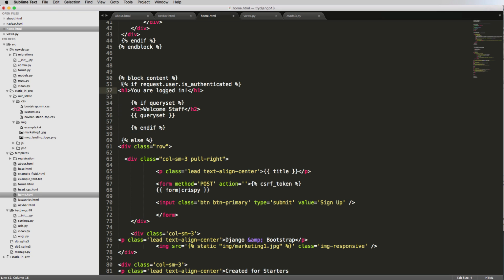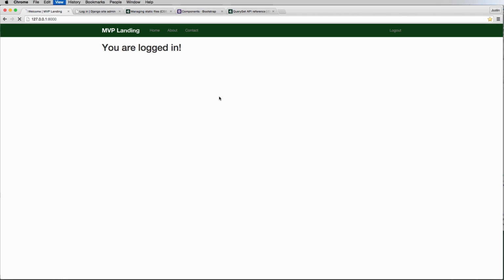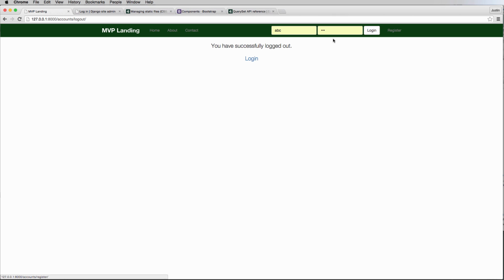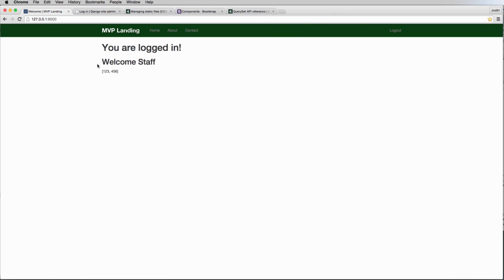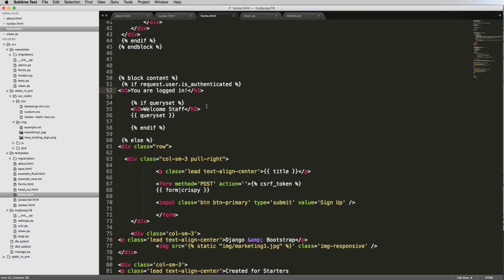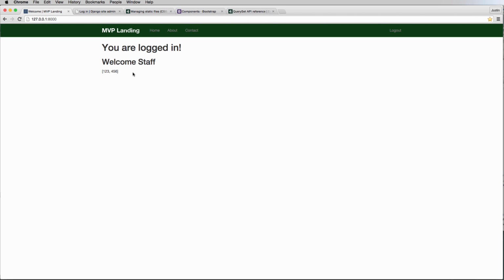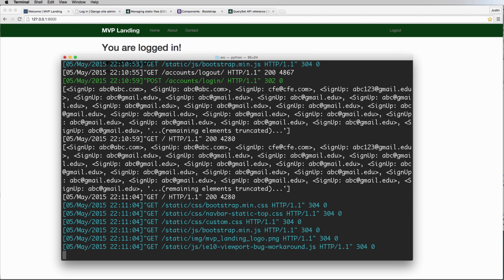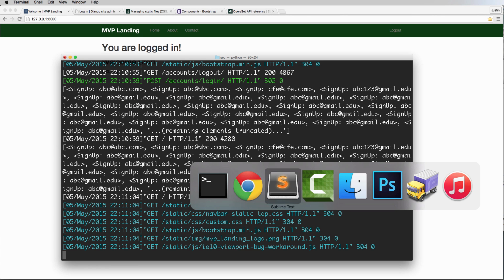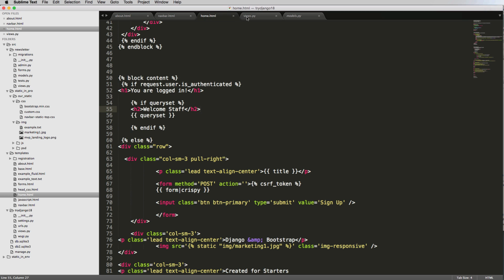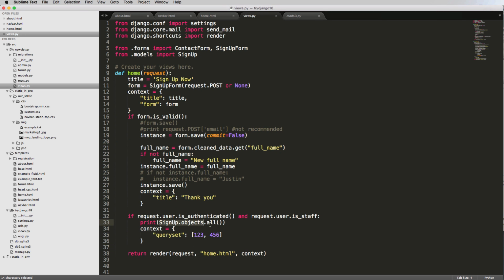So I'm going to tab that in where it's not doing the authenticated one. We see here we're not logged in as the admin user, or a staff user of any kind. So I log in as a staff user and now it says welcome staff and it's showing that query set. What also happens here is if I refresh, I can look in my terminal and it prints out all of the signups. If we look back in our view, this is showing all of those signups.